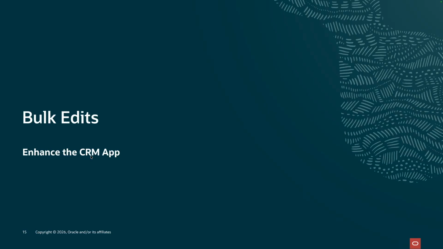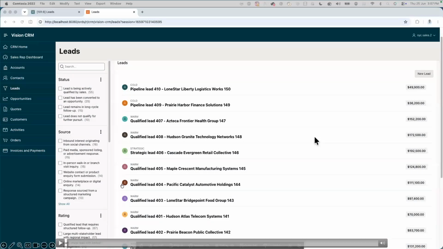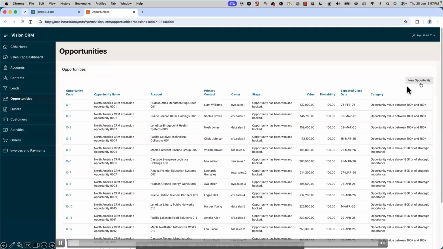So how about offloading this monotonous task to AI, so we can focus on other important things, right? That is what we're going to solve under this use case for bulk edits. We have a lot of pages under Vision CRM which have buttons, something like new leads or new contacts or new opportunities. So this button looks good, but not so great, right? I would like to place it on the breadcrumb bar somewhere here.